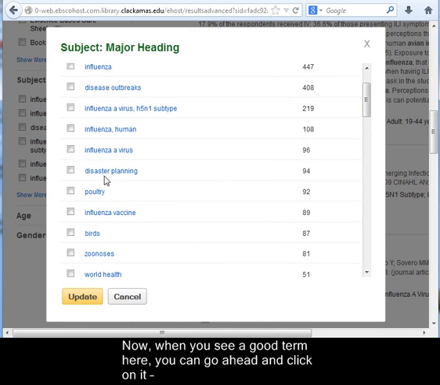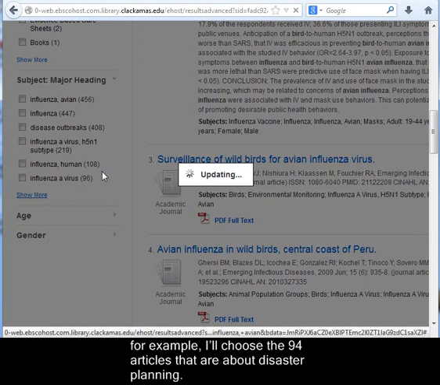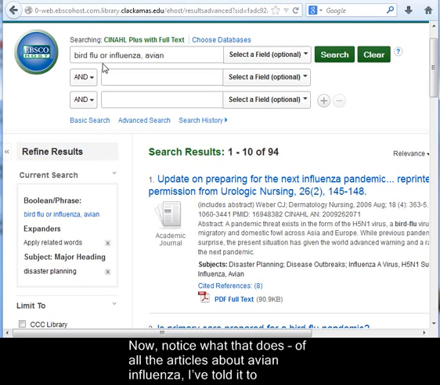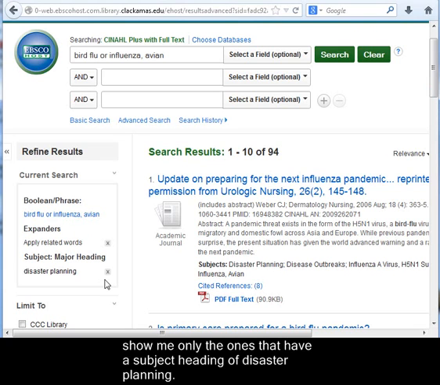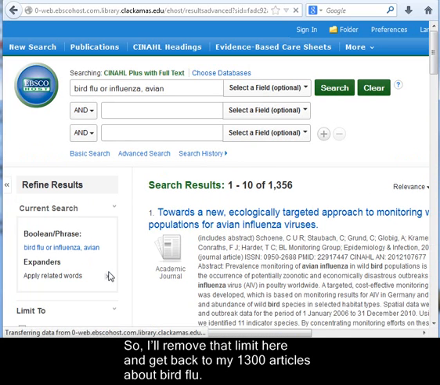Now, when you see a good term here, you can go ahead and click on it. For example, I'll choose the 94 articles that are about disaster planning. Now notice what that does. Of all the articles about avian influenza, I've told it to show me only the ones that have a subject heading of disaster planning. That works fine if I only want that one additional term, but I actually want to include a few more terms in my search, so I'm going to do it differently. So I'll remove that limit here and get back to my 1,300 articles about bird flu.